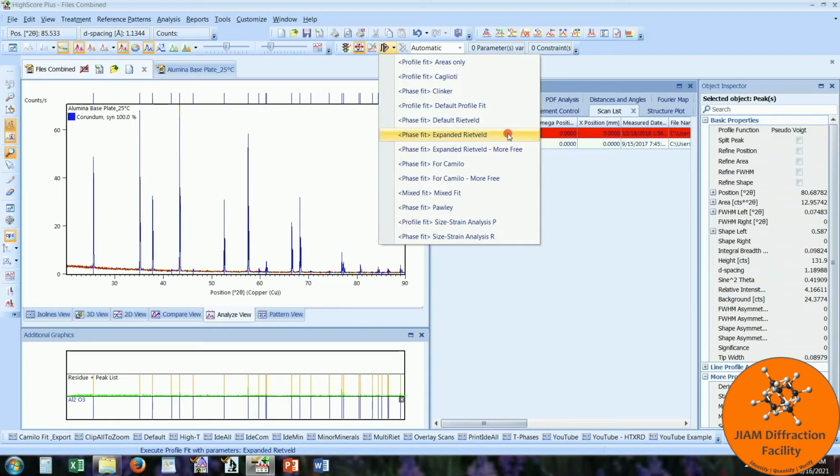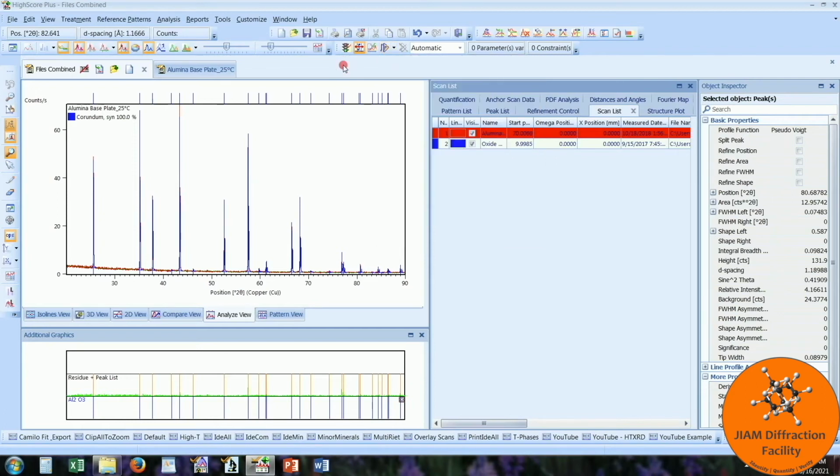For example, expanded Rietveld, this factors in preferred orientation, so it will refine on preferred orientation in addition to other refinement parameters. If you want to set up your own refinement strategy, I do have a video that has parameter sets in the title. I will link that up above. You can watch that and learn how to set up your own refinement strategies and save them as parameter sets. But once we have one of those, it is the second item that we need for our batch process.